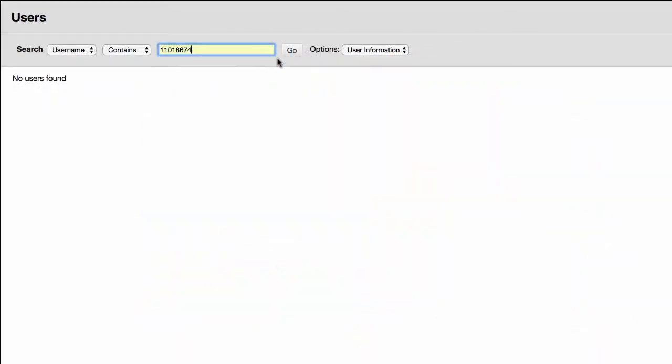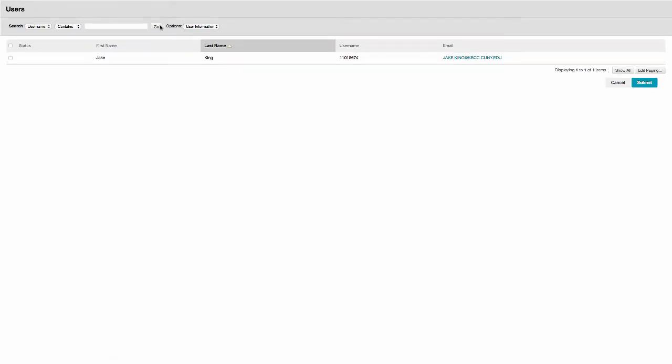Once you have typed the number in the search field, click Go, and the individual's name should appear below. Click the checkbox to the left of the name to select it, and then click on Submit.